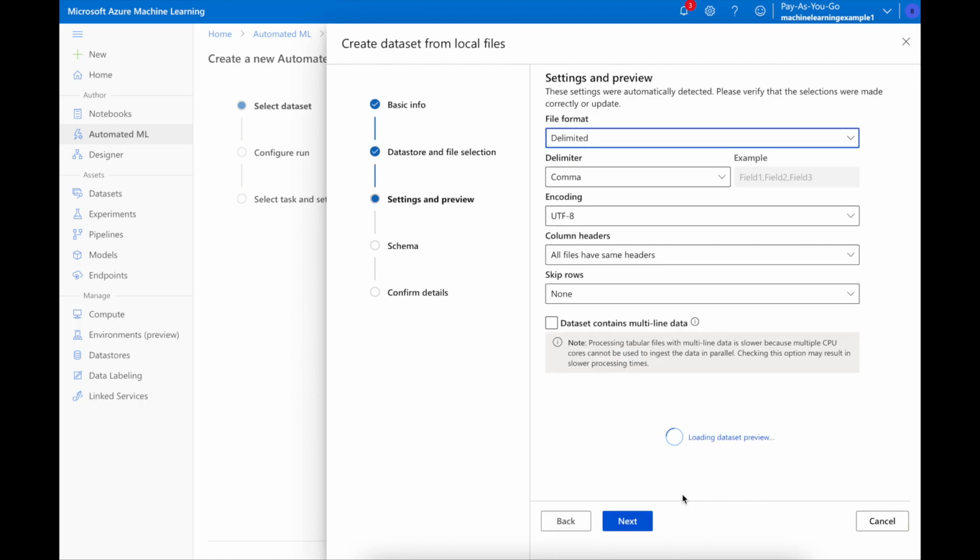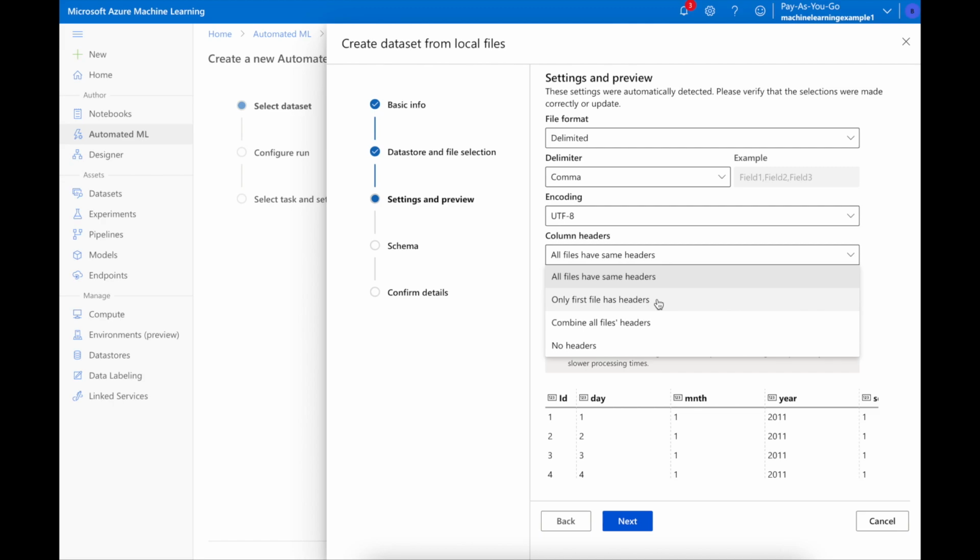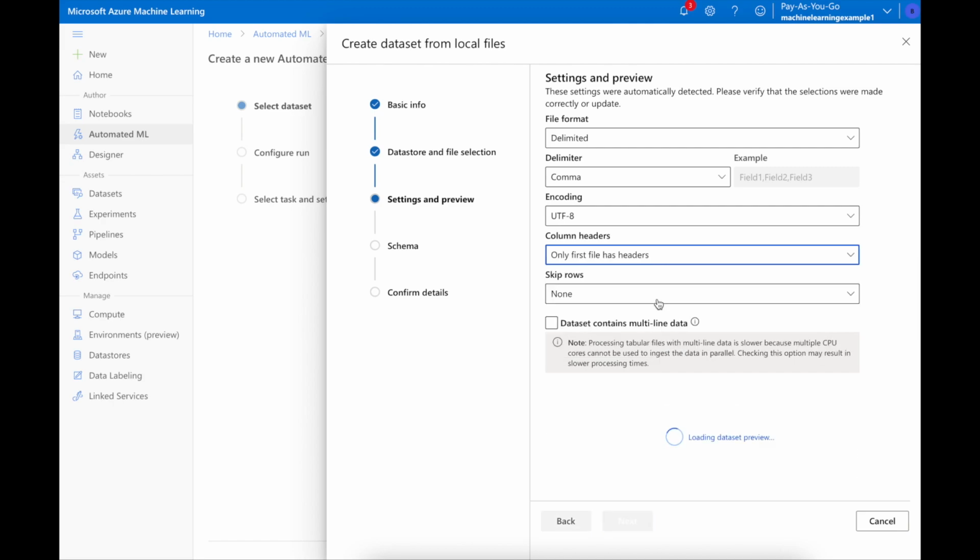So the file is being parsed now, and in here choose only first file has headers. We don't need to skip any rows.